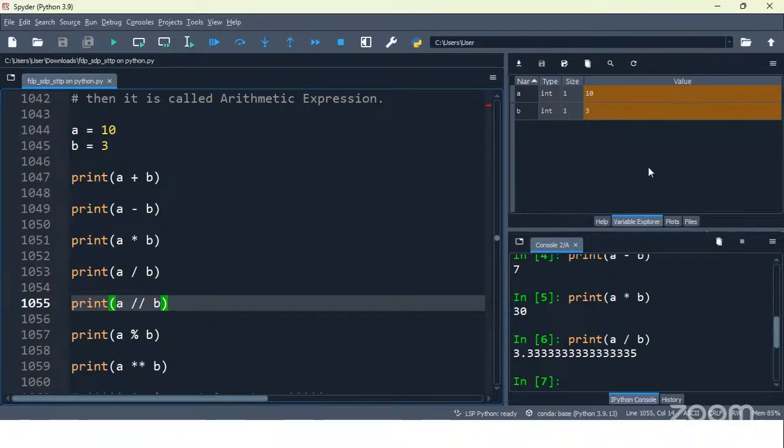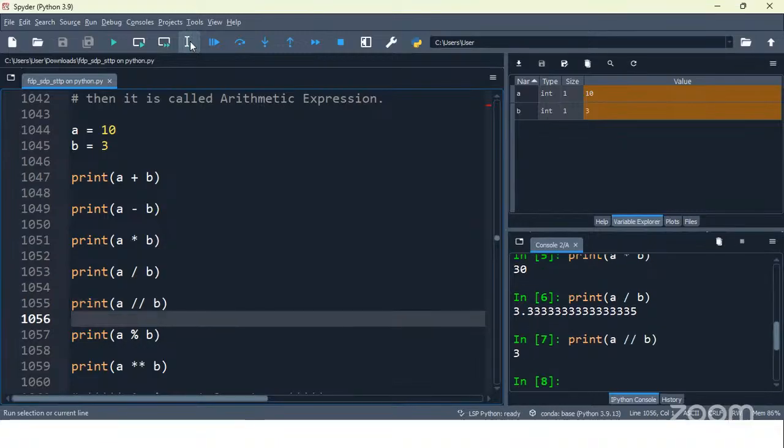So what does this operator mean? We know single slash represents division. But what about double slash? This represents floor division. So even floor division performs division, but only the floor value will be returned, guys. So what will be the output in case of line number 1055? Yes, it will be 3.